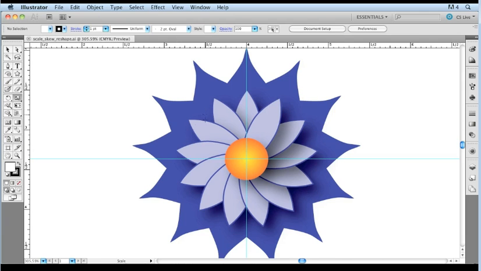Now, before I actually use this Scale tool, I'm going to use my Magic Wand tool to click on one of these lighter blue shaded objects to select all of them at the same time. Now I can press the letter S on my keyboard to activate the Scale tool.